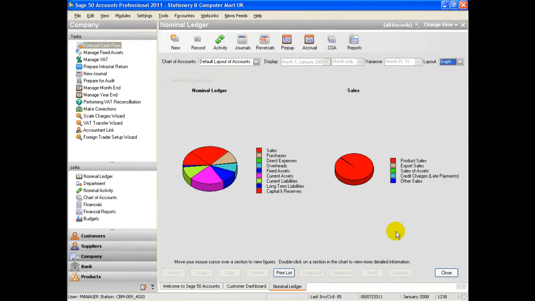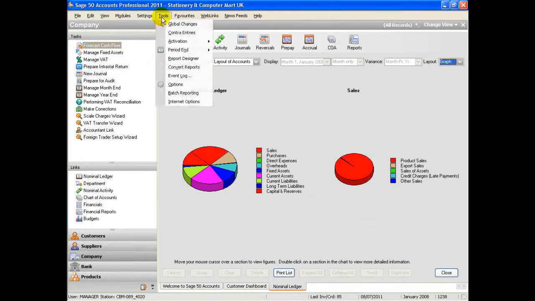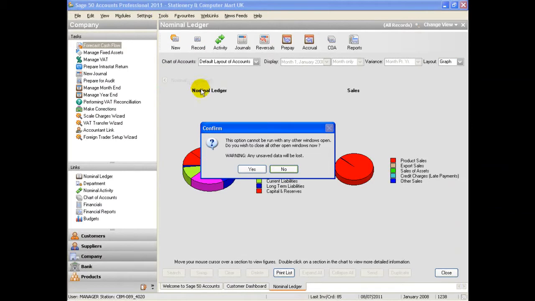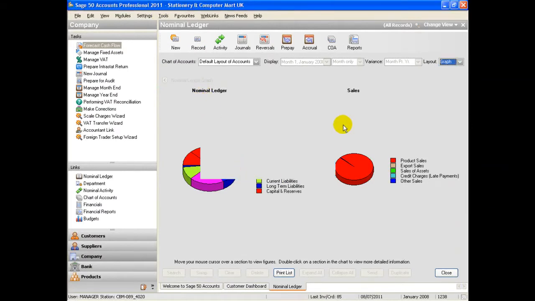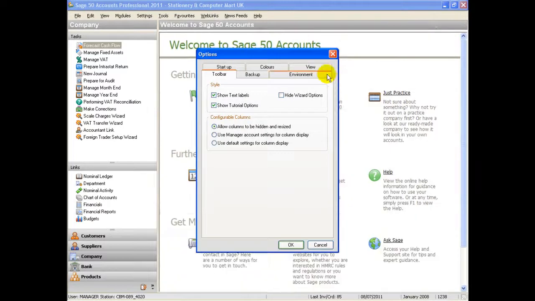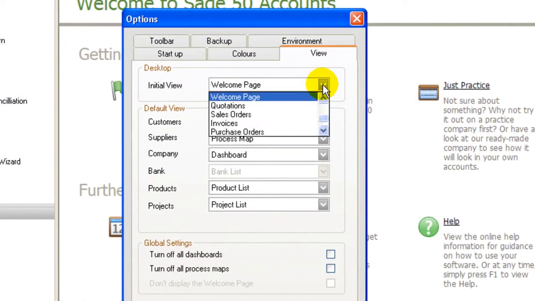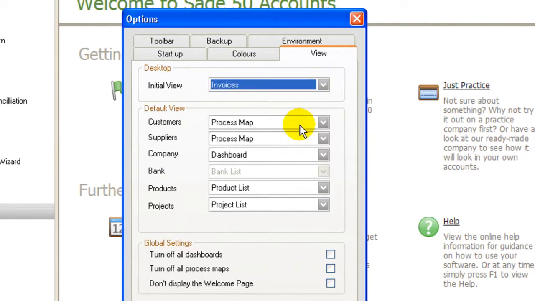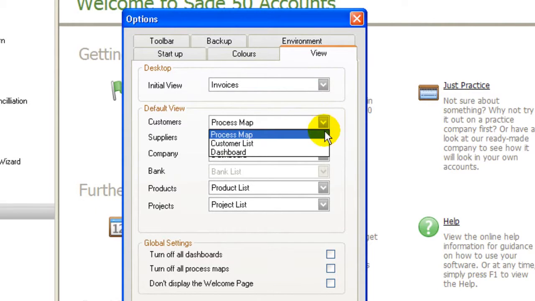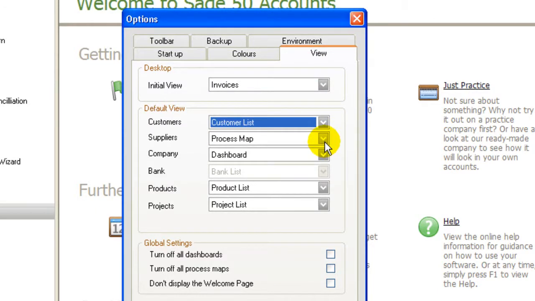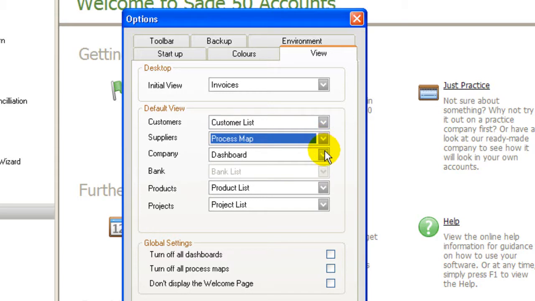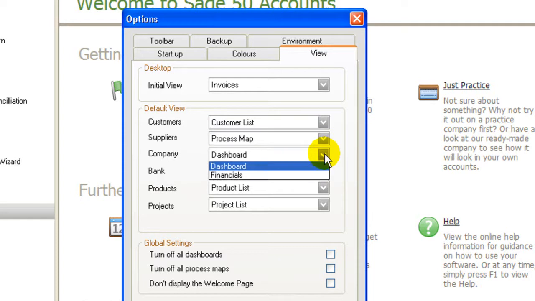You can control your main views for each module by going to Tools, Options, and selecting the View tab. The initial view can be set for each user on the software. The Welcome page is your default screen, which can be changed to display an area of the software each time you open the program. You can also choose from here how you want each of the modules to be displayed. By setting your screen in this default view to how you want it, it cuts out having to change the view manually each time you start up the program.